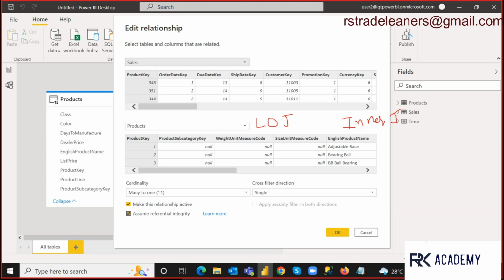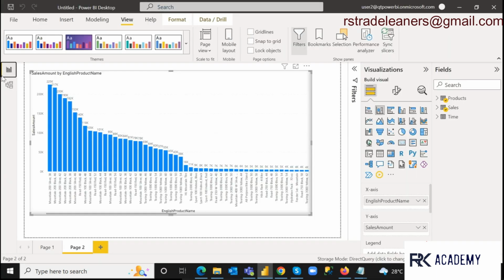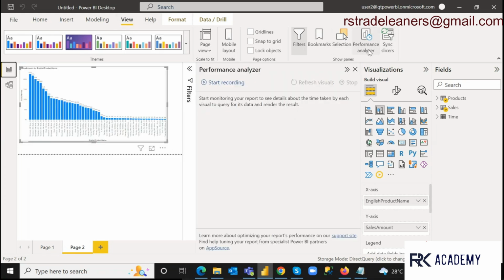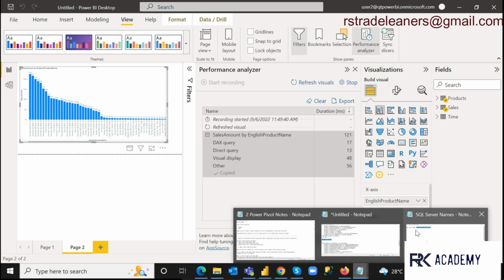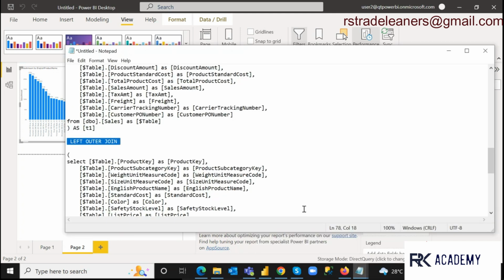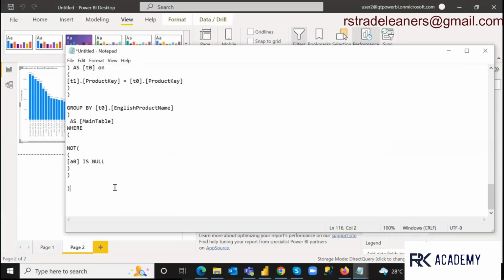So for that, what I have to do, let me close this one. Okay, let me go to that report view. On that report view, okay, go to the view tab. Under the view tab, go to Performance Analyzer, start recording. Okay, under that, start recording, refresh visual. Okay, so what is this table name? Visual name, sales amount by English product name, right? Just click on this plus icon, copy query, copied. Now let me go over there, guys. So this is what left outer join was previously. Now let me check this one, guys.